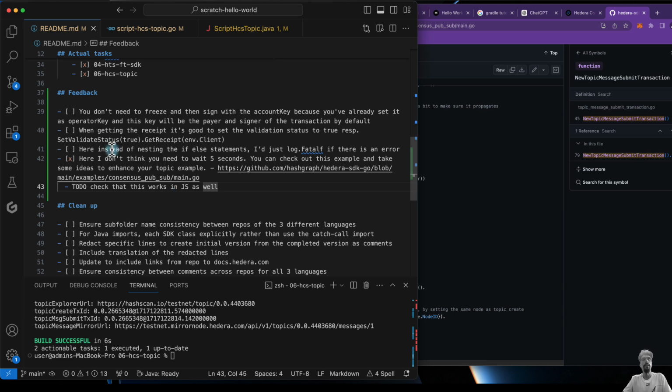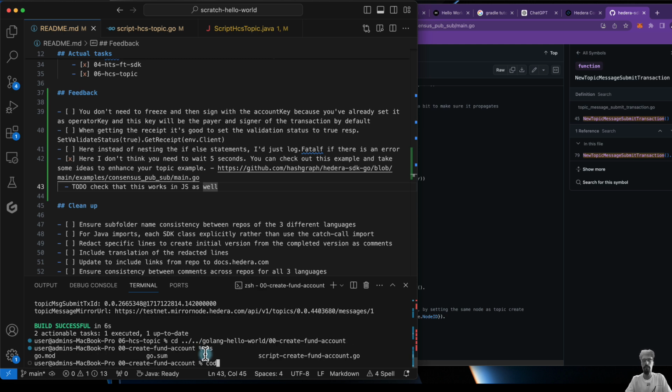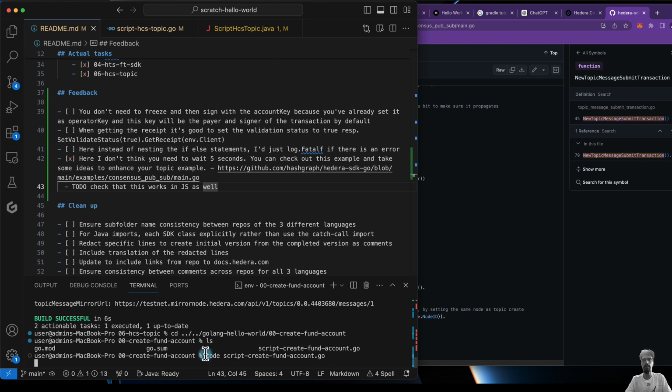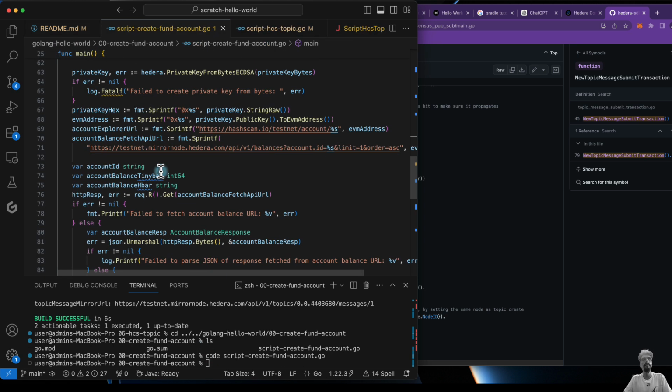Okay, so next thing refers to the if-else statement. So I believe that this has to do with the create and fund account one. It's slash go, and then 0, code script. All right, so referring to this one over here, right?